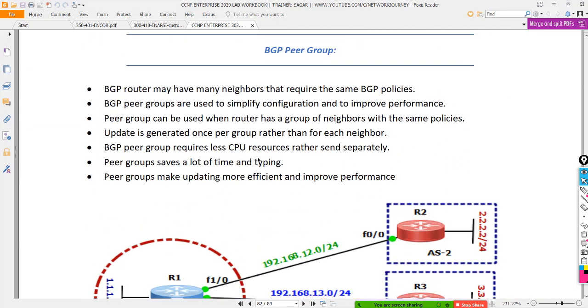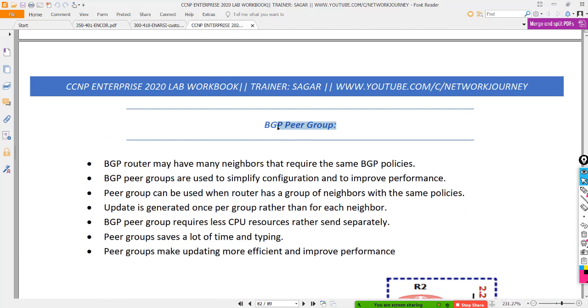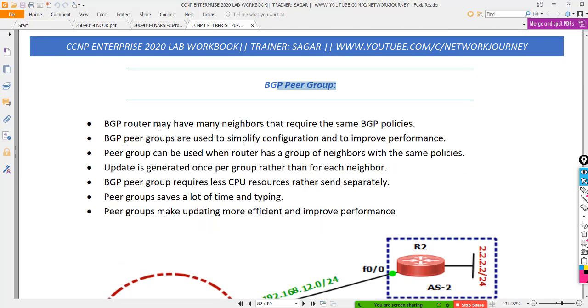Once you do this, you see there are a hell of a lot of lines now, and to reduce or simplify that, just bring up the concept of peer grouping. What is peer grouping? A BGP router may have many neighbors that require BGP policies. Peer groupings are used to simplify the configuration and to improve the performance.